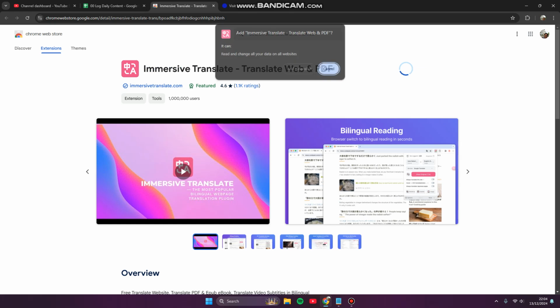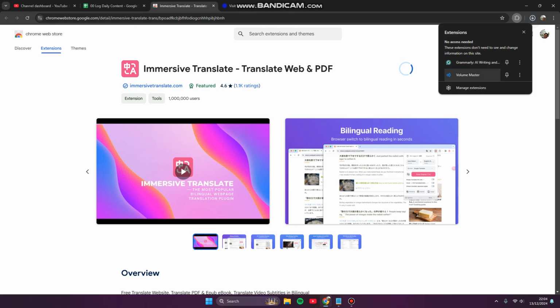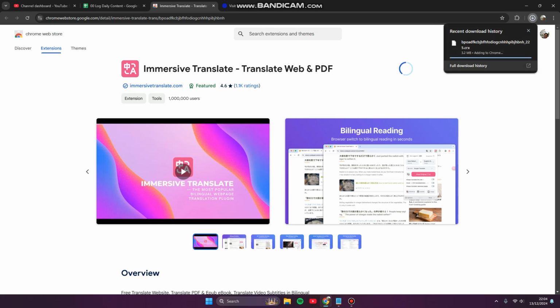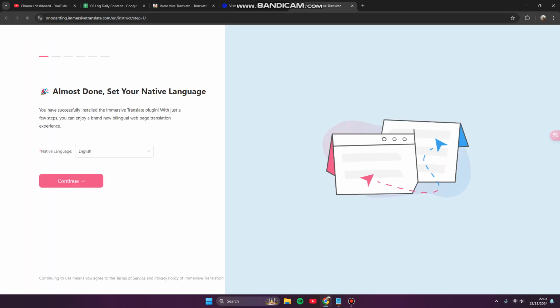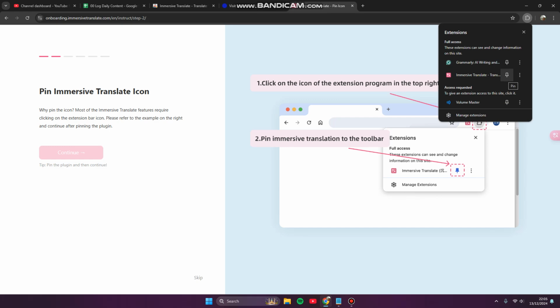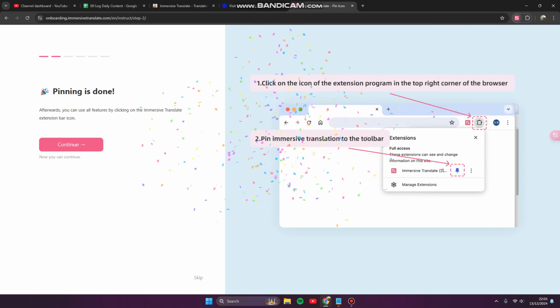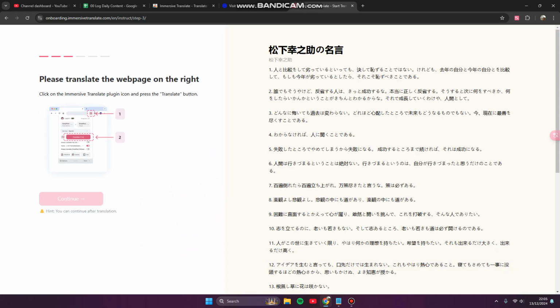You can click add to Chrome, add extension. Wait for the process. It's very small, only 3 megabytes, and done. Almost done. You can click on the icon of the extension program in the top right corner of your browser and pin Immersive Translate to the toolbar, this one. Click on the toolbar and here we go. This is Immersive Translate ready to use.